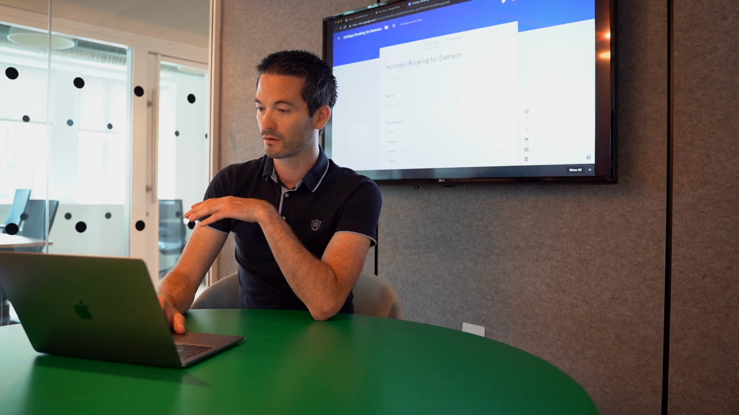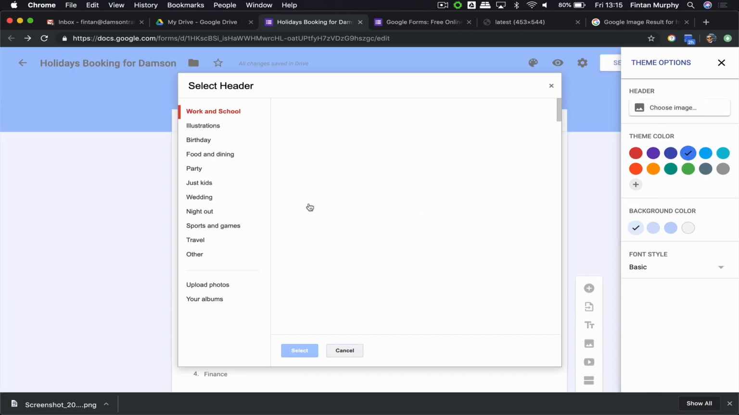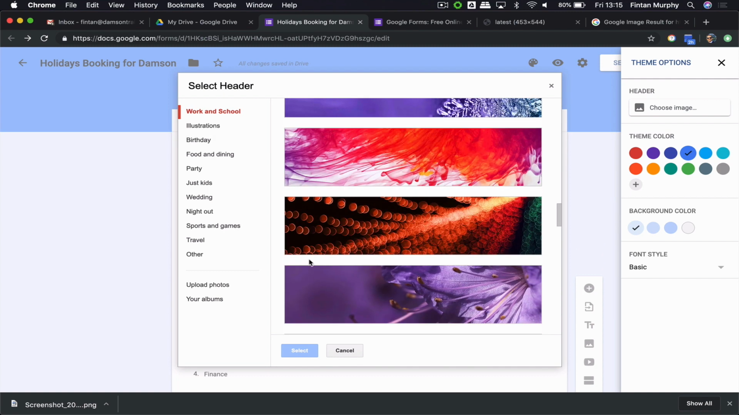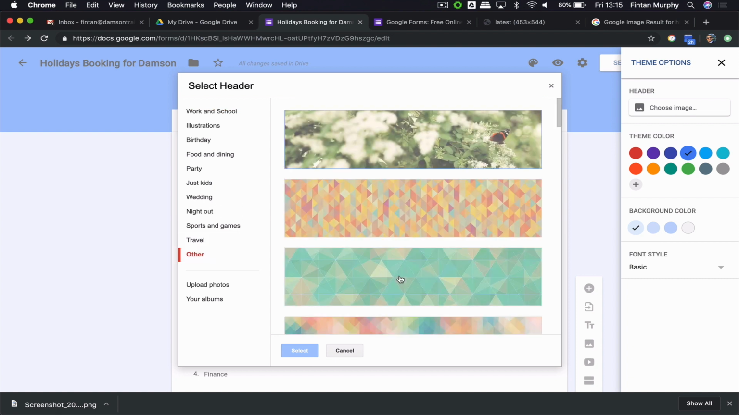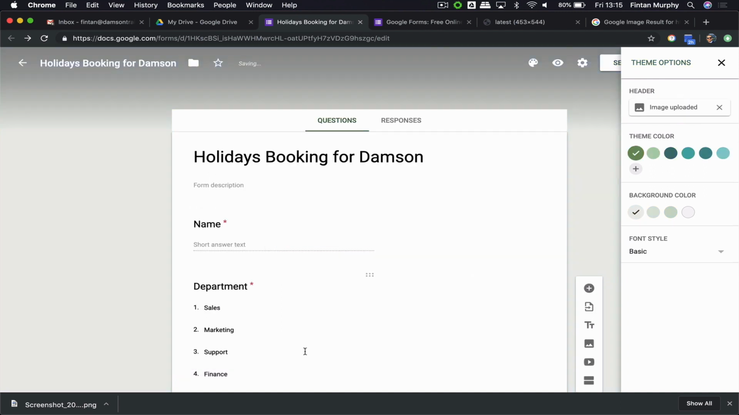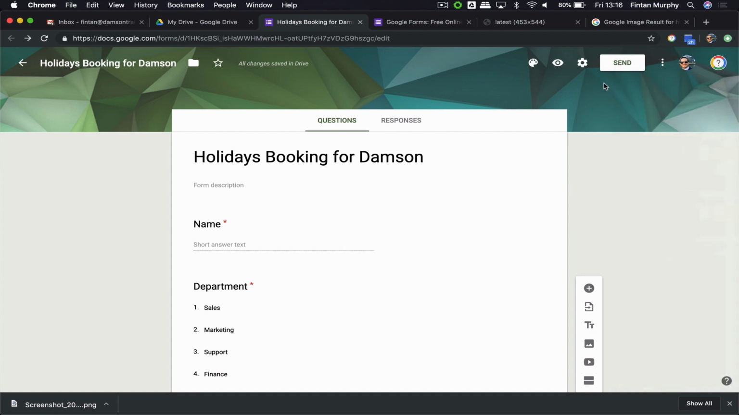So I can go in here to the colors, and I could just change a color, or I could actually select an image, and within here there's some Google images and things like that, so I can select one of their ones, and they have quite a good selection in here. So I could select one of my favorite ones, a little green one, and it will make the form that color and match it in with the theme.